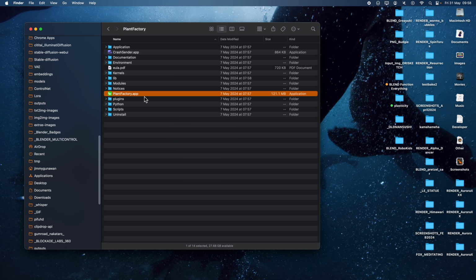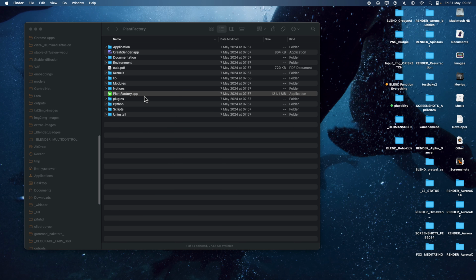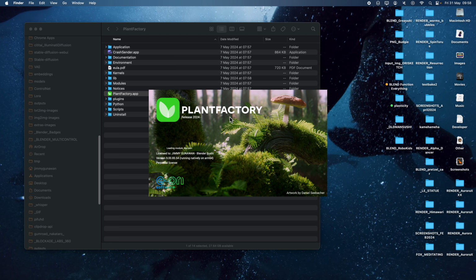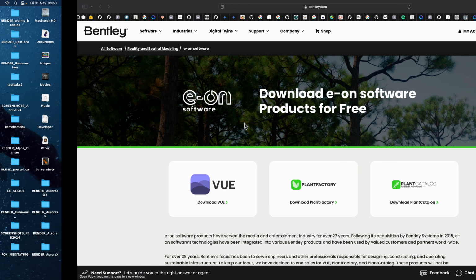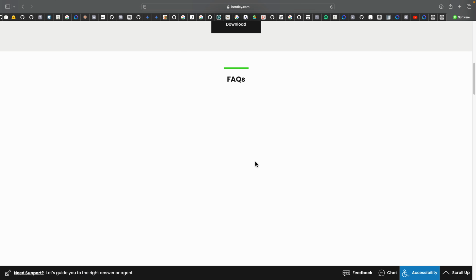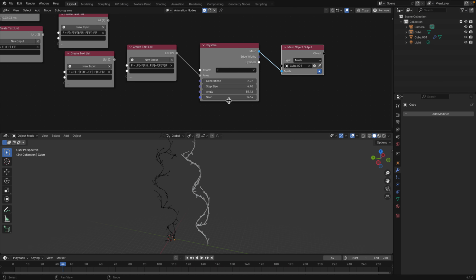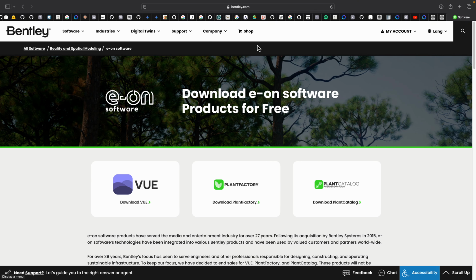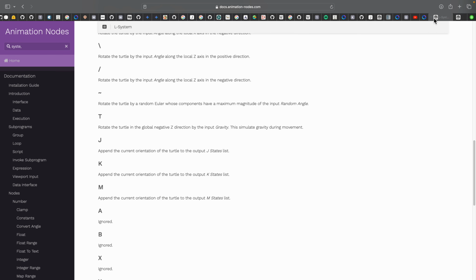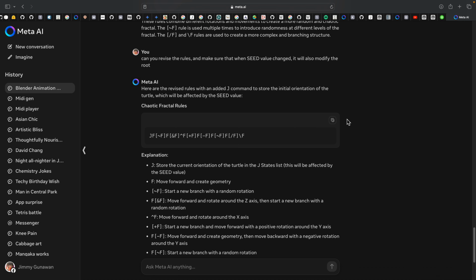The app is quite big. I think it connects to Cinema 4D and Maya quite well, but also you can use it inside Blender. This PlantFactory has a node system and fractal system that I want to explore a little bit because it's free to download and free to use. In relation to this L-system that I want to explore further using Meta AI.